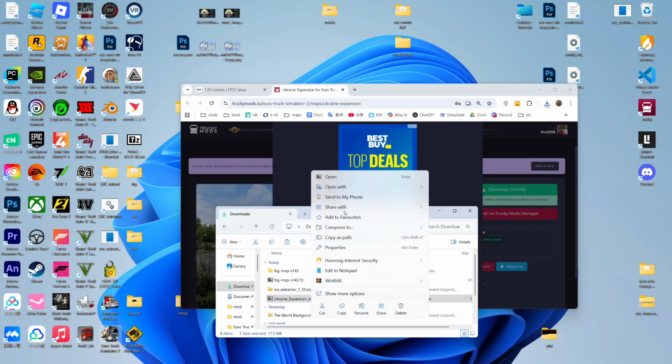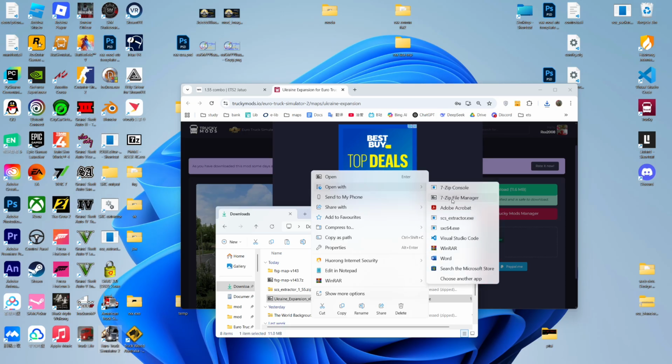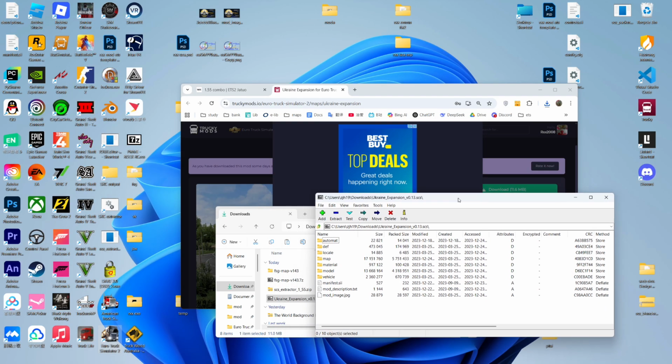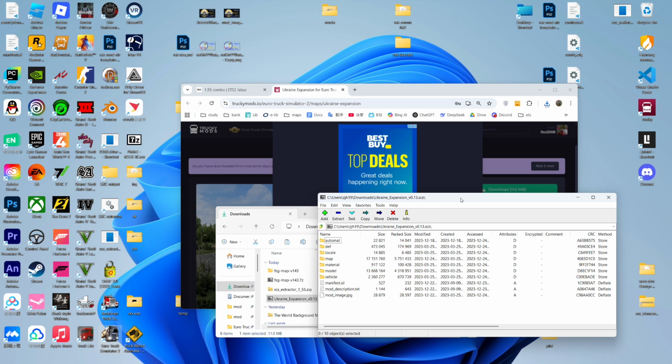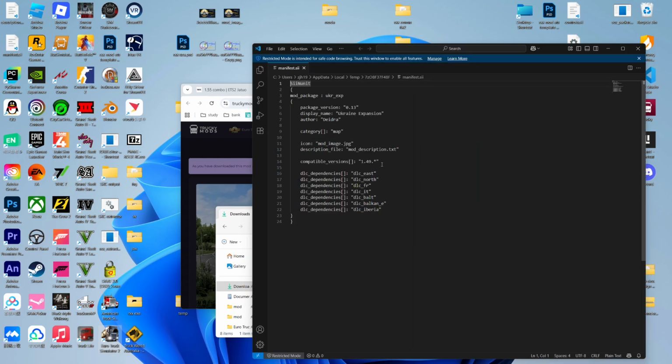So now we've got it downloaded. Now this is very easy, you see. Just open it with 7-zip. I recommend using 7-zip because I think it is easier to use and has more options in editing. You can also use WinRAR, but do not use the default Windows zip because it's going to mess up when you save the manifest.sii, so either use 7-zip or WinRAR.